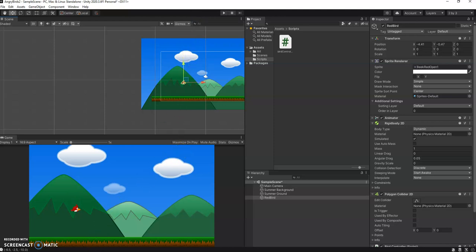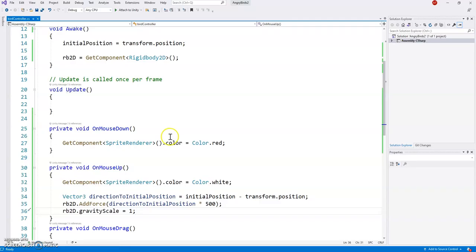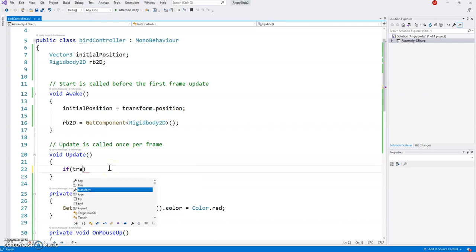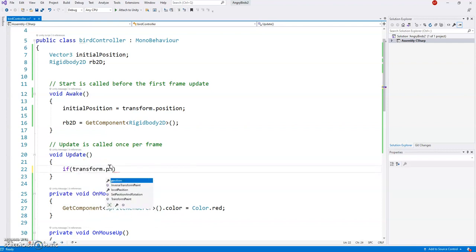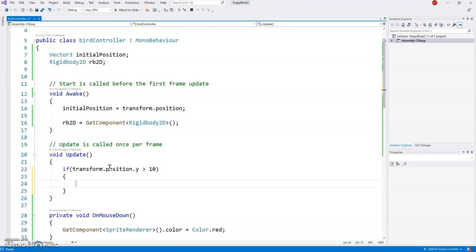So what I'm going to do is put a conditional in to be checking for this. So I'm going to go back up into my update function. And basically, I'm going to say that if the transform.position.y, because we're only worrying about the vertical, is greater than 10, and it's not a hard-coded number here, what's going to happen? Well, something's going to happen in the parentheses here. Basically, we just want to reset the scene.